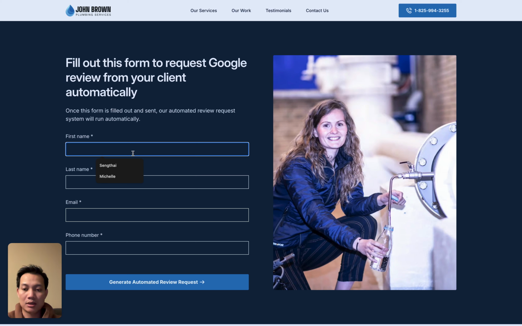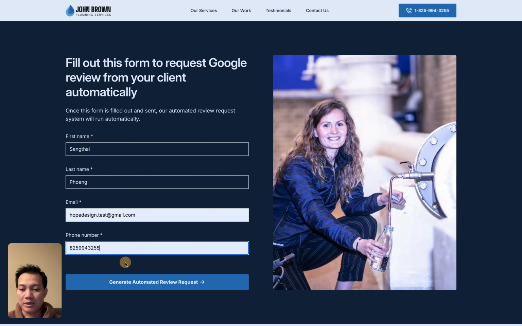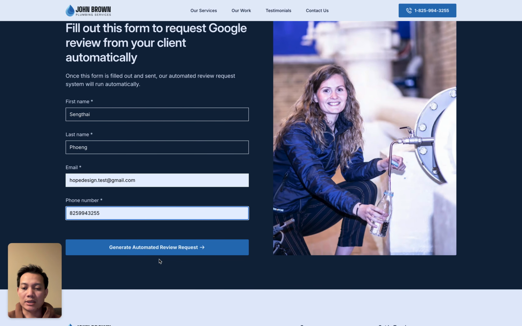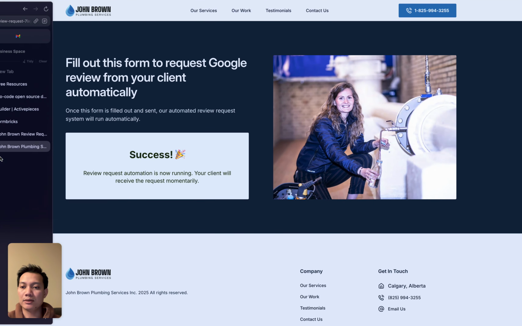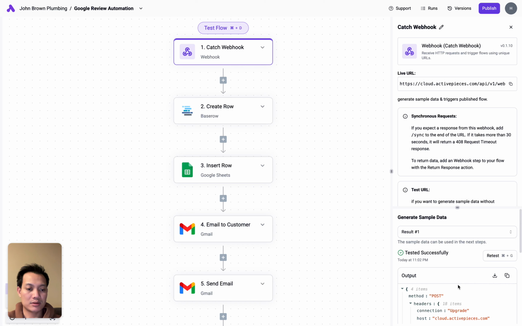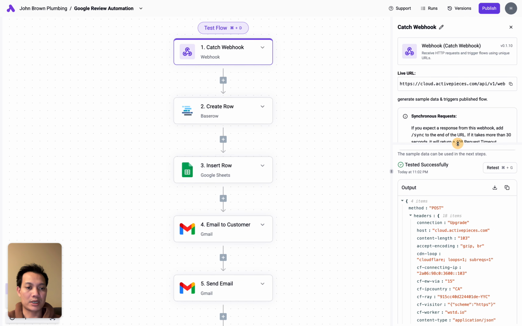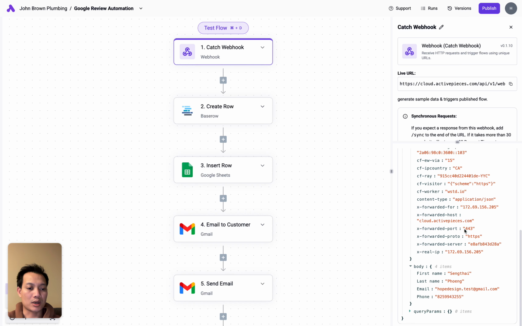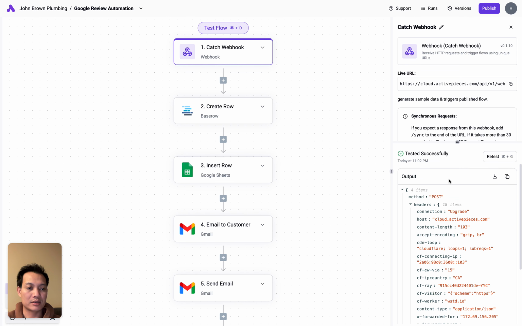I'm gonna fill out just my name, first name, last name. We need to get some sample data. So, hopedesign@gmail.com. That's my number right here, and then I'm going to click generate automated review request. Boom, it is done. Let's go back to ActivePieces. Here we go, we've successfully got our data. Do not worry about all of this data right here. All we need is to take a look at the body. We've got first name, last name, email, and phone. This is the data we need.